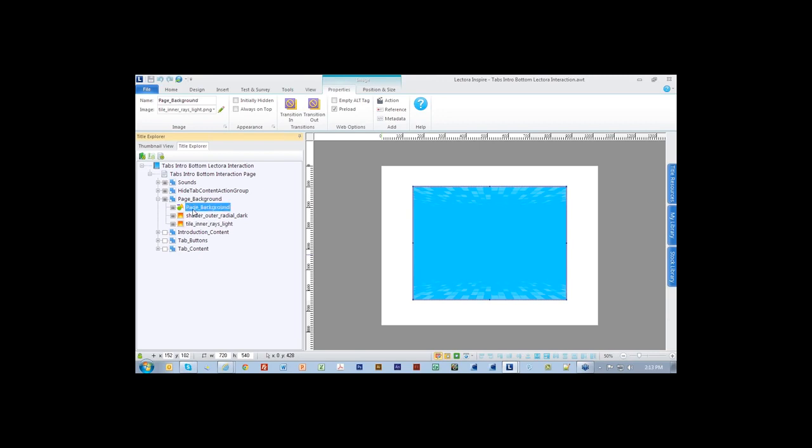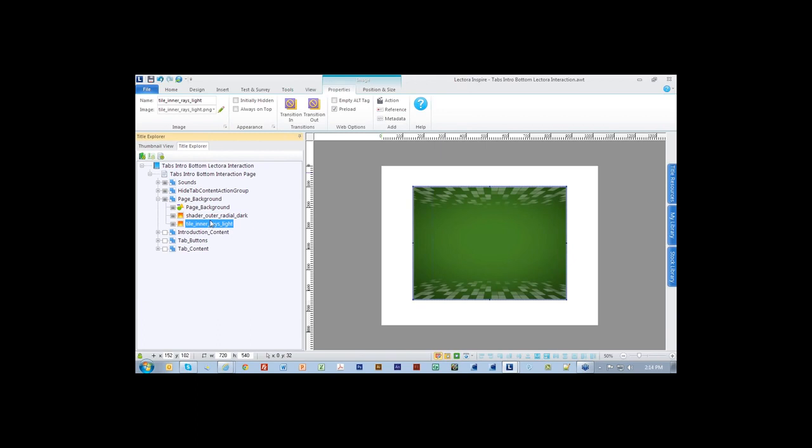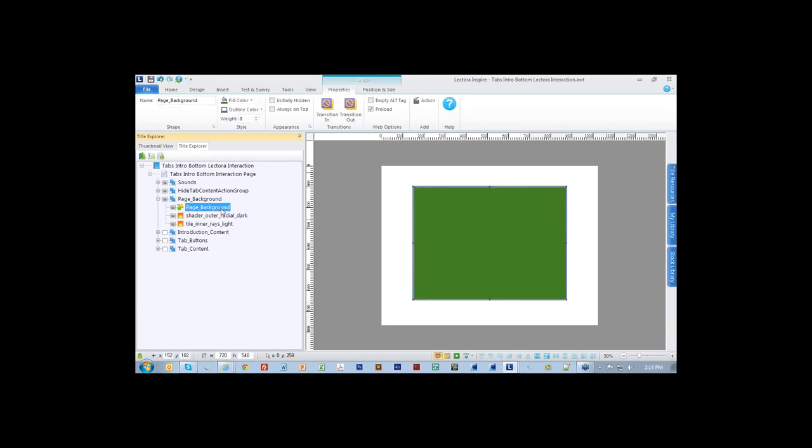The reason we did it this way is so that if you don't want it to be a bluish looking background, you want it to be, say, green, you can, in Lectora, just select this one shape, go into fill color, change it to a green color, and everything else follows suit because it's all transparent and it all builds on this layer that's underneath.